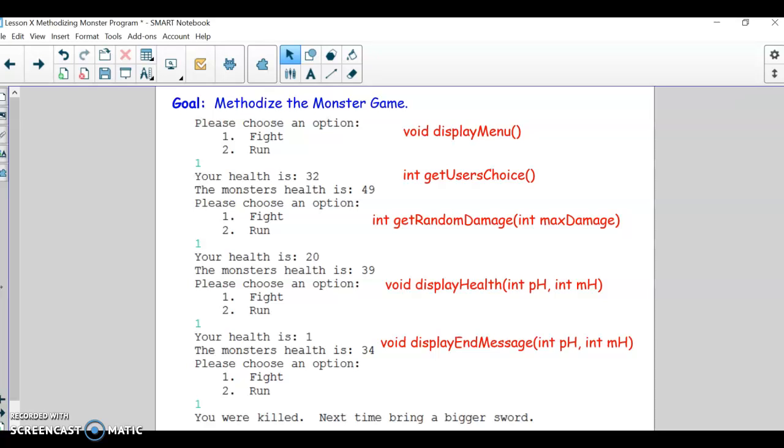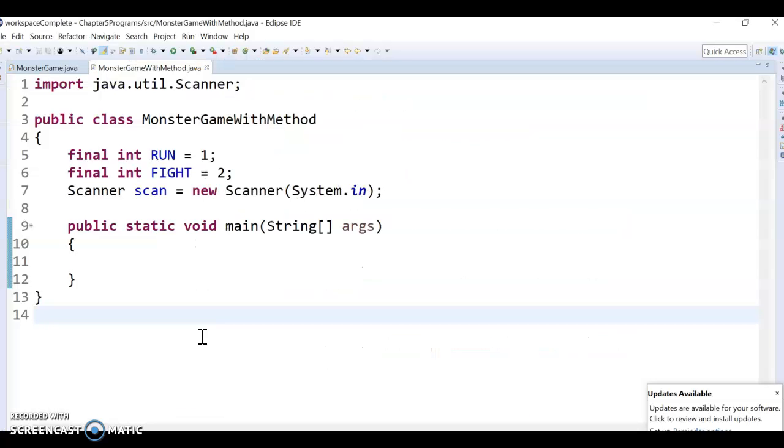Okay, so we were working on writing the monster game with methods, and we had sketched out our methods along with the parameters coming in and the parameters coming out. And so here's the code set up again. We have a main method, and we decided to make a few variables accessible to all the methods. These final ones that don't change, and then the scanner, we made it accessible everywhere.